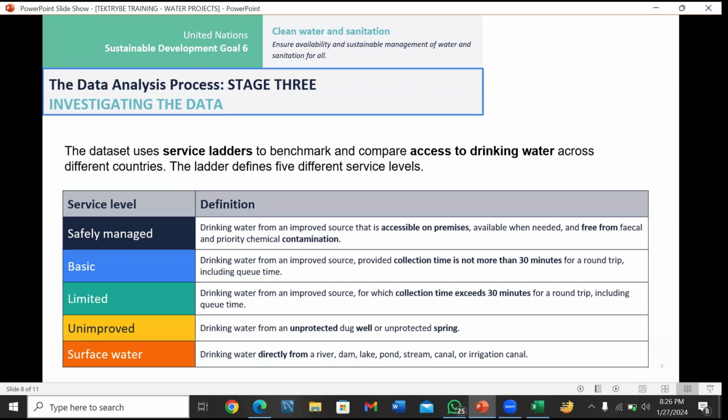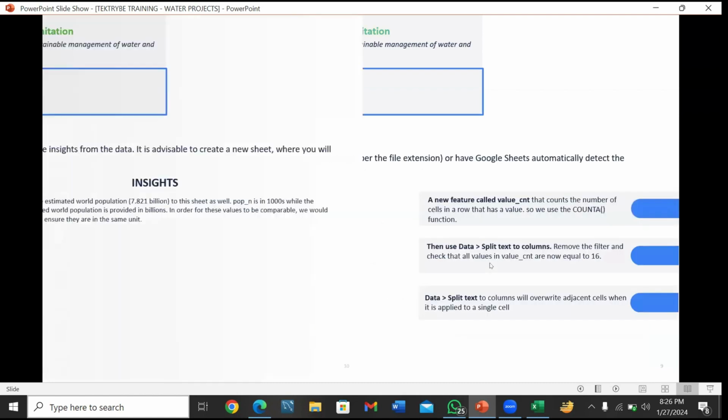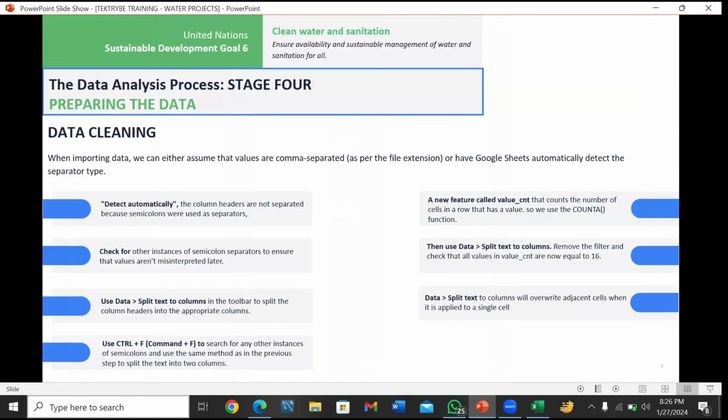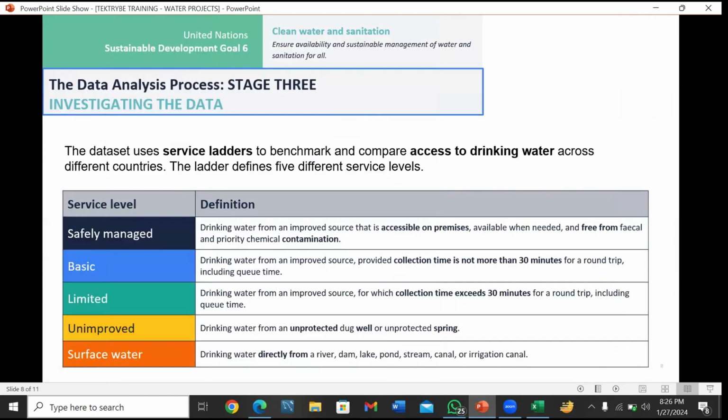Now let's go down. It says unimproved. Unimproved says drinking water from an unprotected dug well or unprotected spring. Oh, that's a problem. The source is not improved. You have to take water from a well that is unprotected or a spring that is unprotected. But our data set is still telling us that there's something that is even worse: surface water.